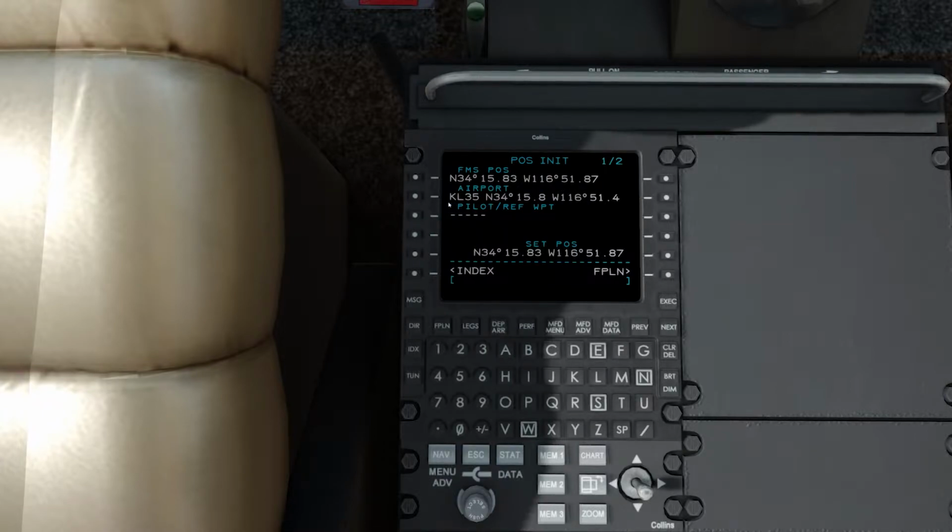You can see I've inputted our airport, which is KL35, so Big Bear City, and there's the coordinates for that. And you notice how I have already initialized our position, which is right here. If I had not initialized our position, this would be blank, and there would be a nice set of coordinates which set position to GNSS1 or GPS1. Going to the second page of POS INIT, we can see the FMS position and the GPS position.